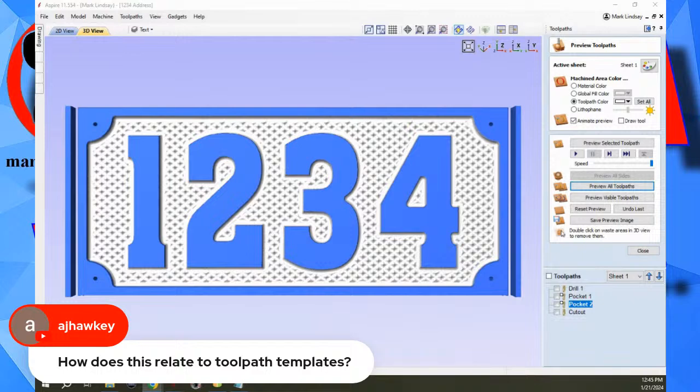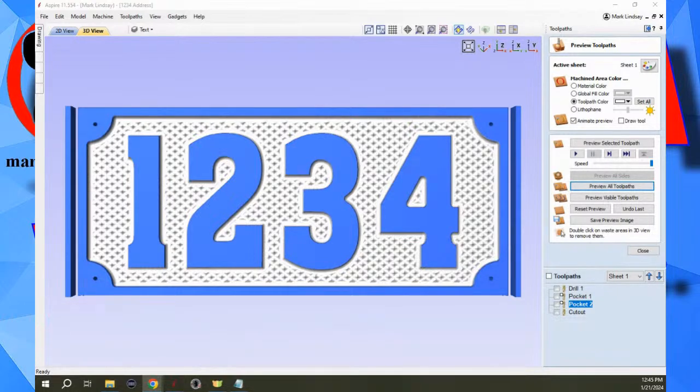AJ Hockey says, how does this relate to toolpath templates? Different subject. I briefly touched on them a couple of weeks back, but I can get into toolpath templates next week if you'd like.